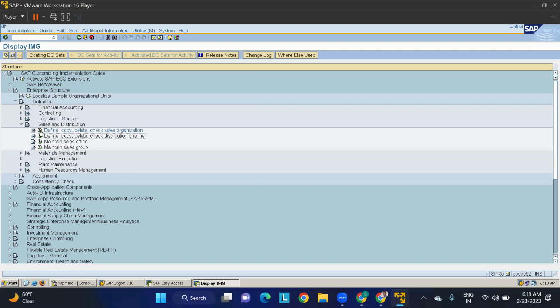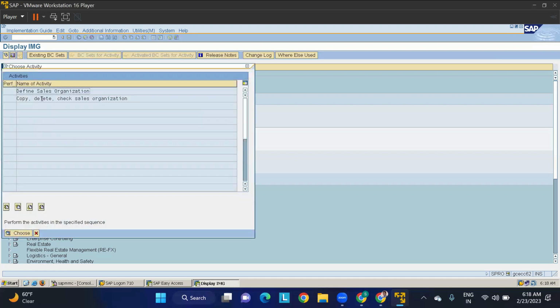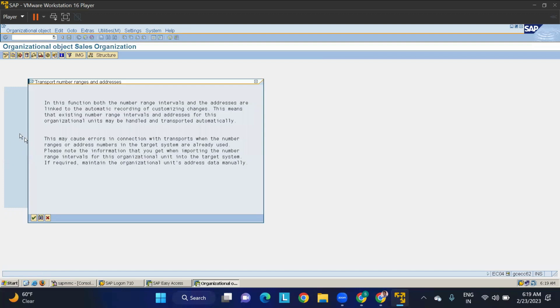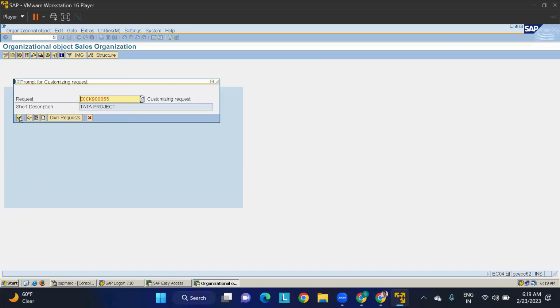Or else what we will do, we'll create it for our company code also. I'll just copy the sales organization now. I copied from LT01 and you copy from 1000. I will copy it as PMSO, that is for the Tata Motors sales organization, like that I am doing it. It is storing in the startup project.